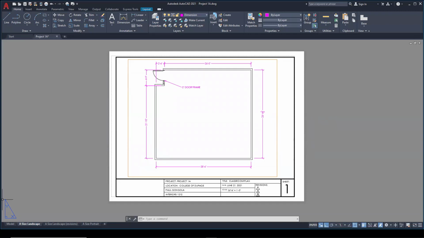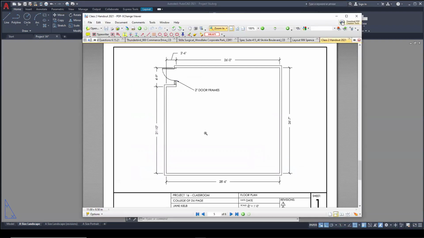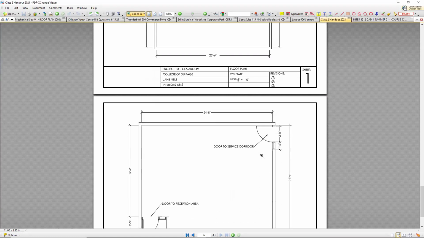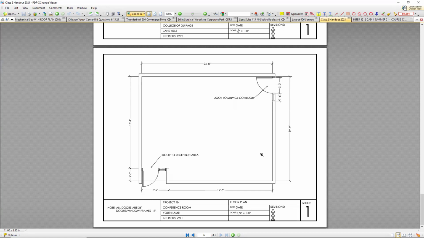All right. So let me go back to here. So this is assignment 1A. And then down here is assignment 1B. And this is a conference room. And in essence, I mean, let's face it, it's the same drawing, right? Almost the same drawing. And the dimensions are different. And this one happens to have 2 doors with 2 side lights on it.